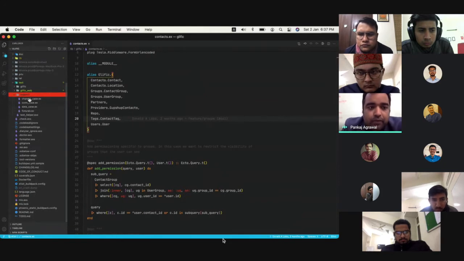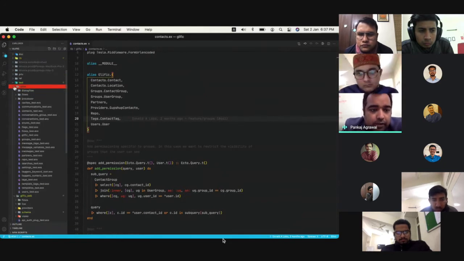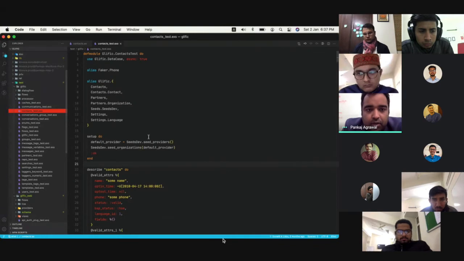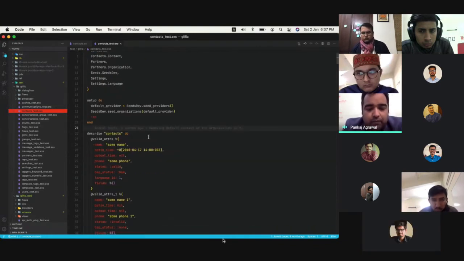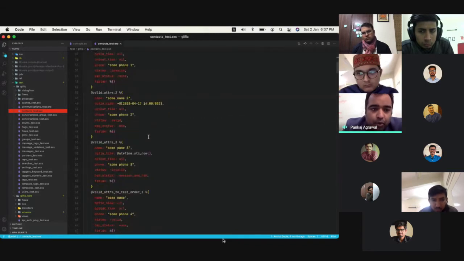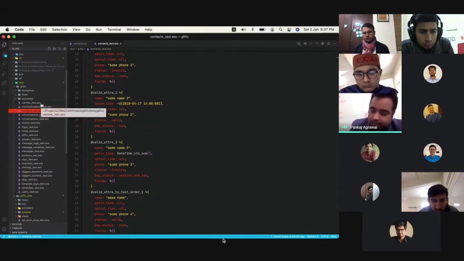So if I show you, let's take an example for the contact test. In Phoenix, whenever we run the mix command, it goes through this directory and runs all the test files one by one, the files having the exs syntax. So that's how Phoenix captures which files are the test files and need to run whenever we run that command.